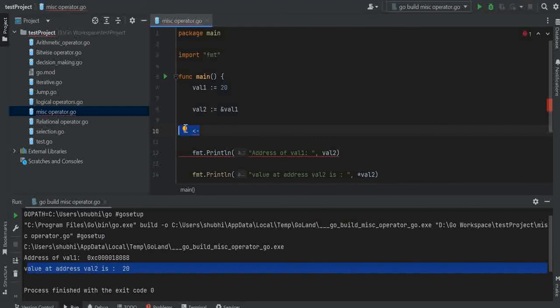Here we will wrap up the tutorial on Golang operators. That's all about Golang operators. In the next video, we'll discuss functions in Golang.